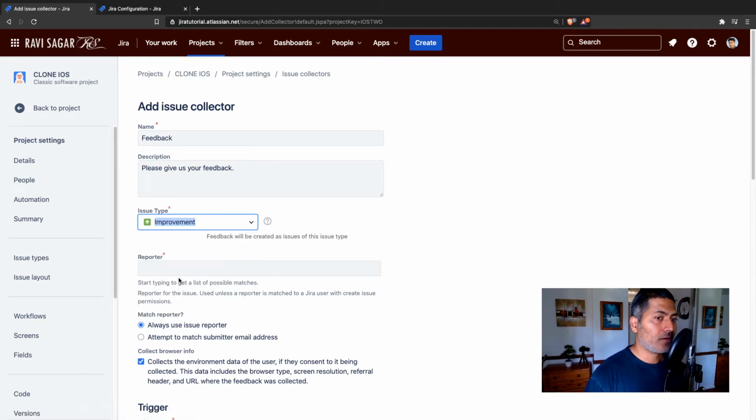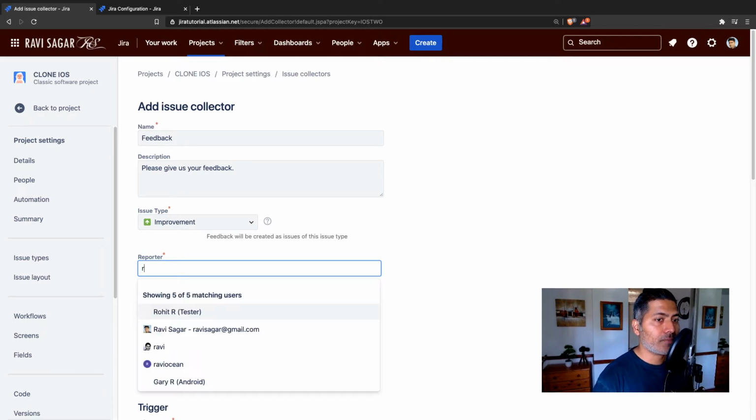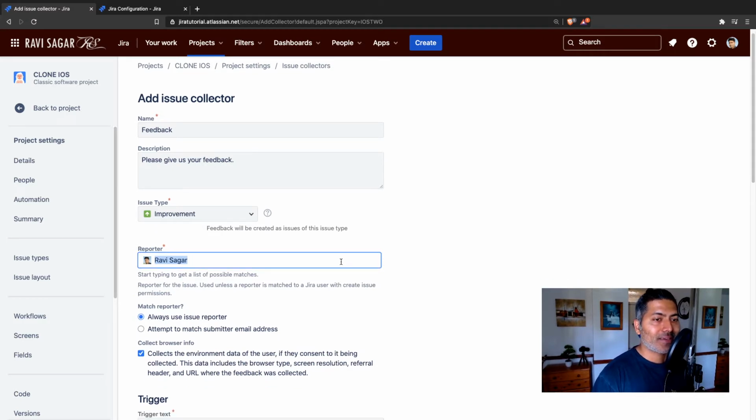So maybe you want all the feedback to go to improvement. And when people fill up this particular issue collector, the tickets or the issues that you will receive will have a reporter that you can configure. So let us say I want me to be the reporter. Now, if the person who is filling up the form is also your Jira user, you can also try to match the email address. So this is something that you can do.